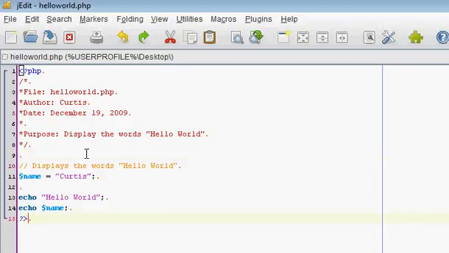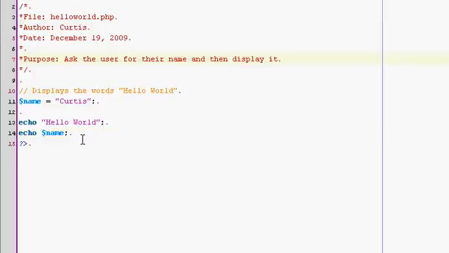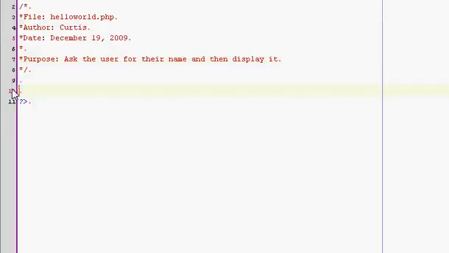Now we're going to change this up a bit. Instead of displaying the words "Hello World," it's going to ask the user for their name, and then display it. So we can get rid of that.